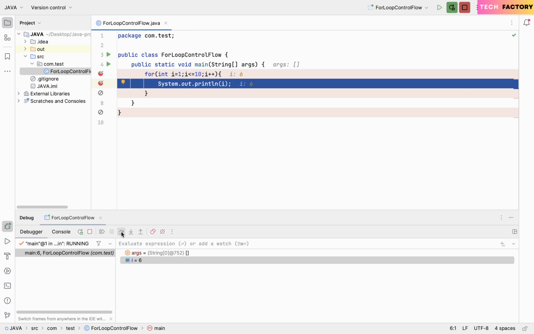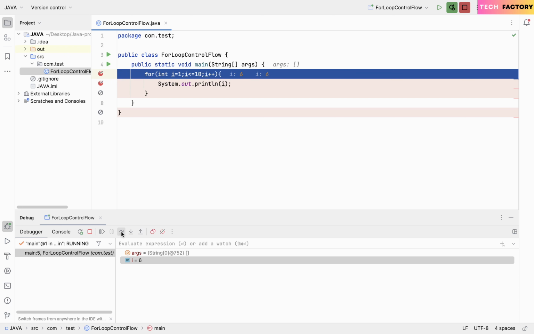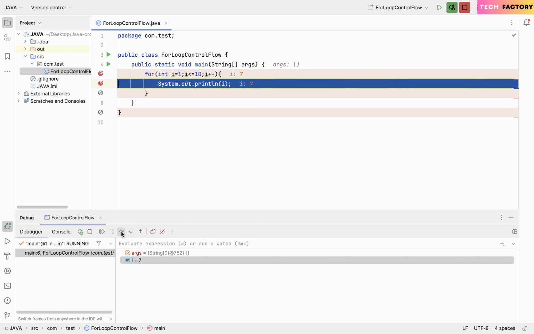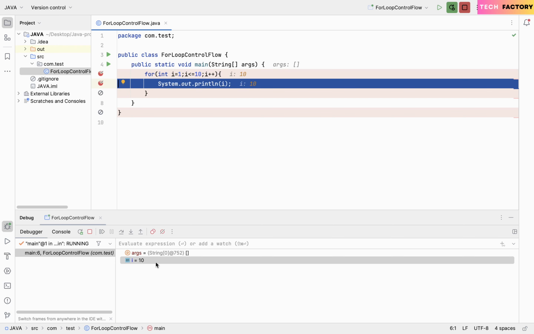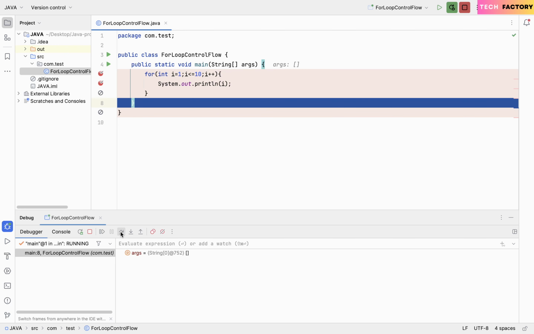Like you can see the number 6, it has been iterated 6 times, and again it is going to iterate till 10. Here we can see the value of I is 10. After that this is going to come out of the for loop. So let me step over again and it will come out of the for loop. It means the condition I has failed this time. This is going to be the Boolean condition here.